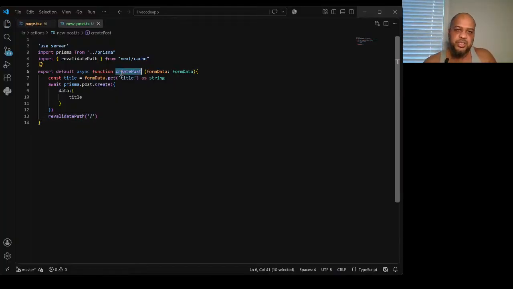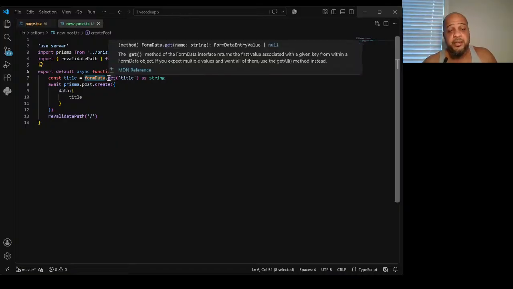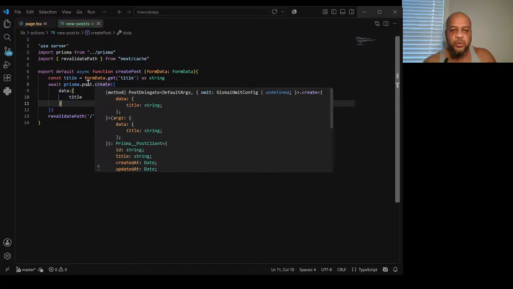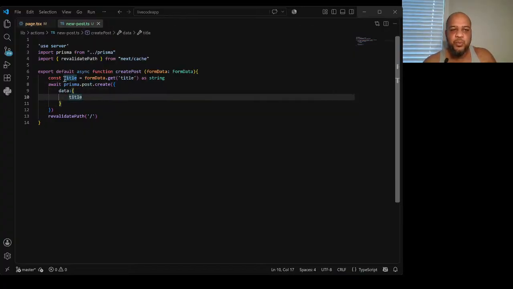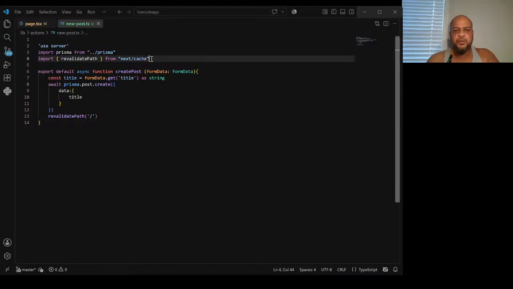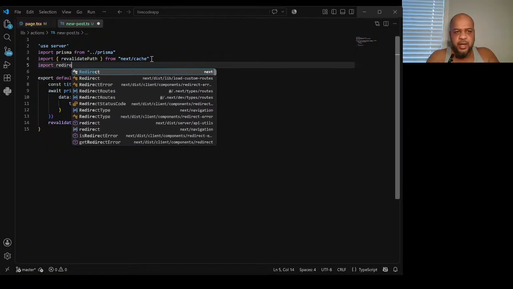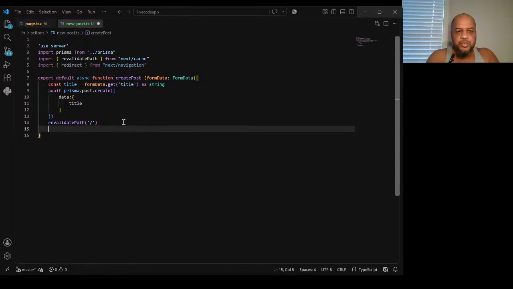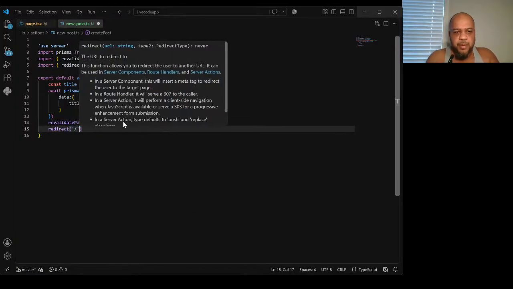So this function is going to accept form data. We'll destructure out or get the title from this form data object stored in a const named title, and then use the Prisma client to create a post, passing in the data, which is the title. Once this function is successfully run, we'll revalidate that data on the server so we can get the most up-to-date information. So I think we also need redirect as well. Import redirect. That should come from next/navigation, and then we'll just redirect the user back to the home page.